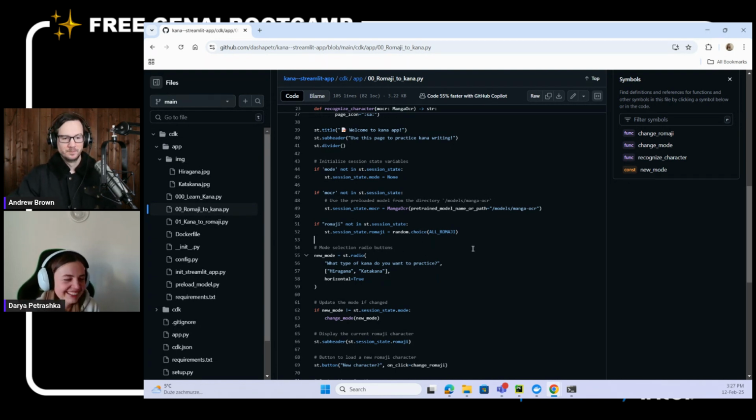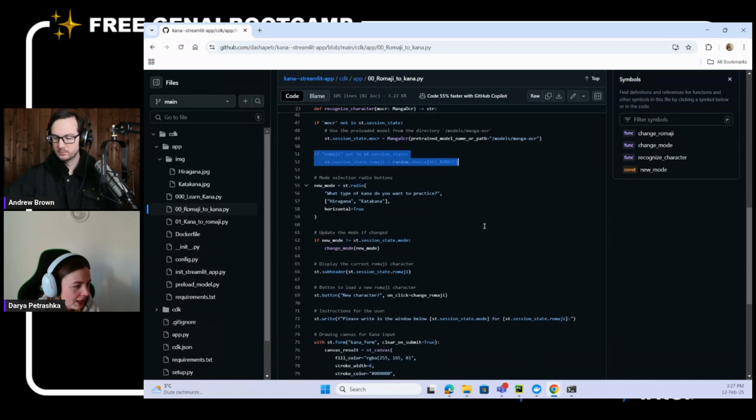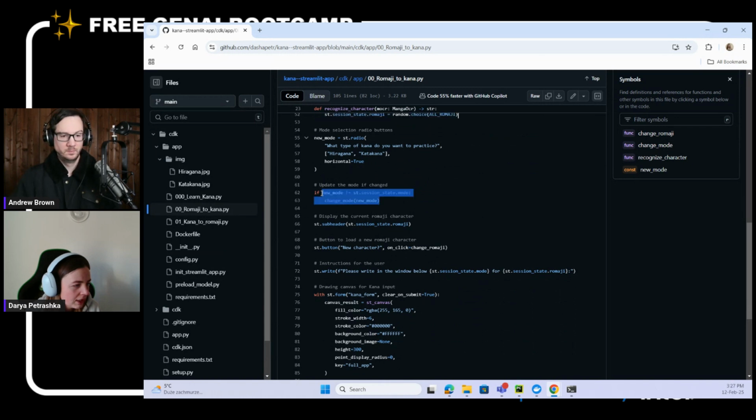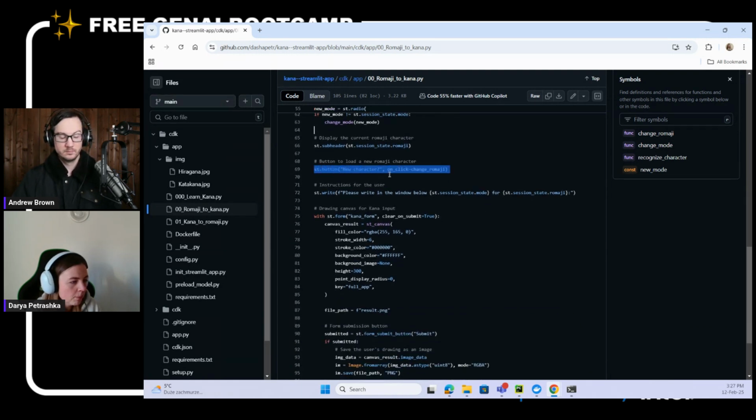Yeah. And here we have a random choice out of Romaji, so you can practice different characters at random. And here we have a function that changes your mode. So if you choose katakana or hiragana, it should update the character. And here is a button to choose a new character out of the selected mode.